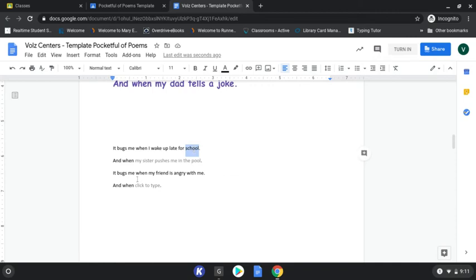Now we're going to do the second thing in the second line. This time we're looking for a word that rhymes with me. So "it bugs me when my friend is angry with me and when," something that rhymes with me. So we can think of words like fee or B or T or C or key. There's any word you want that rhymes. So let's think here. Bugs me when my friend is angry with me and when, how about I get stung by a bee. So now you can see school and pool rhyme and me and bee rhyme.